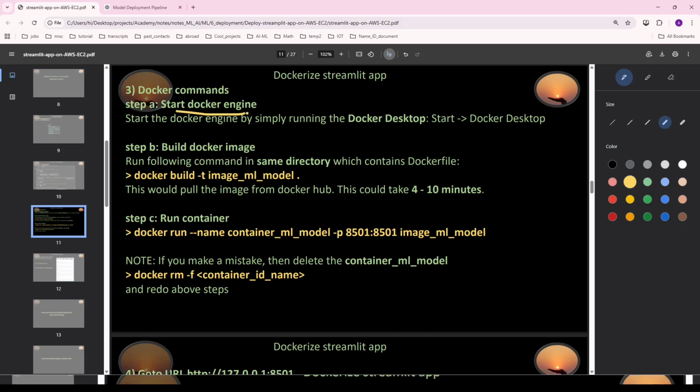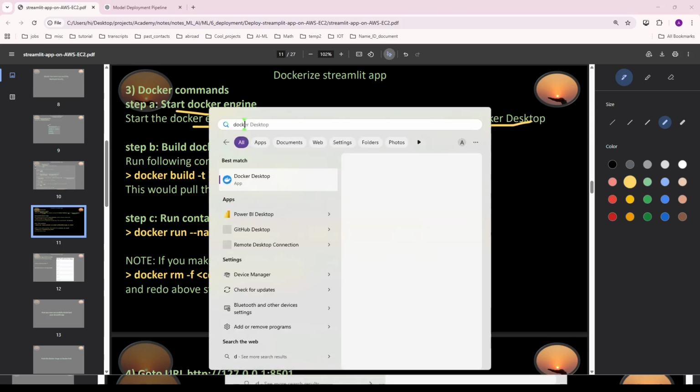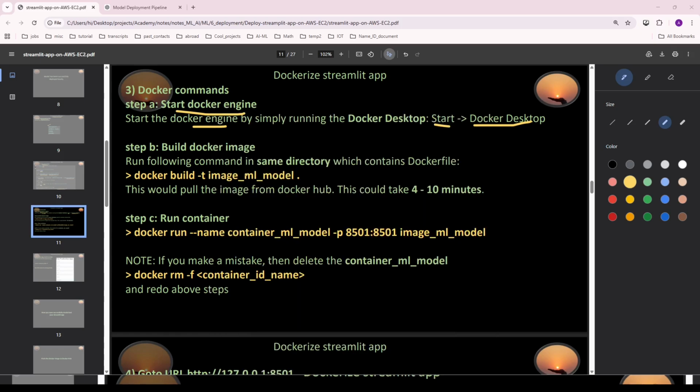The first thing you want to do is go to your start menu, type Docker, and open up your Docker Desktop. That's going to start your Docker engine automatically. So just go ahead over here and type Docker, and there you go. You'll see this Docker Desktop. Make sure you have this installed. If not, you can watch my previous video on how to install Docker Desktop. So go ahead, click on this, and that's going to start your Docker Desktop. This can take some time.